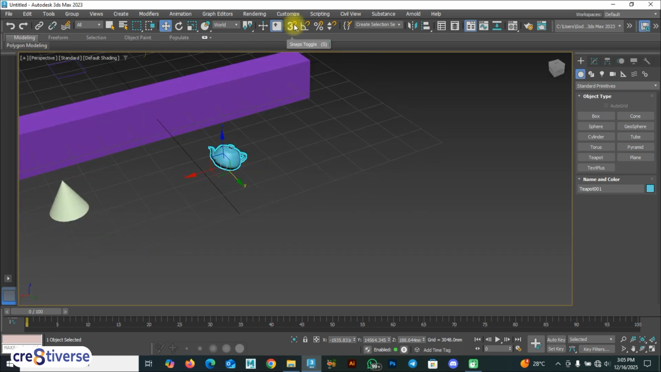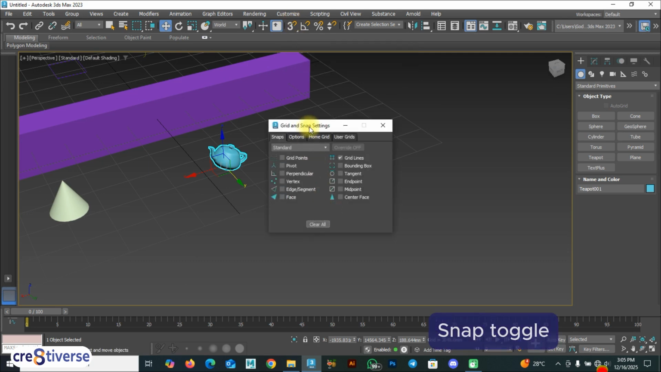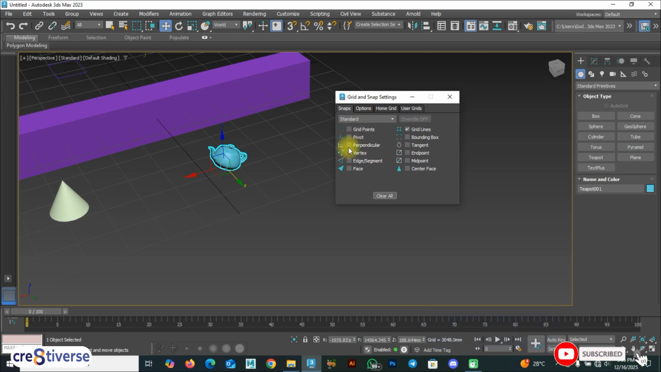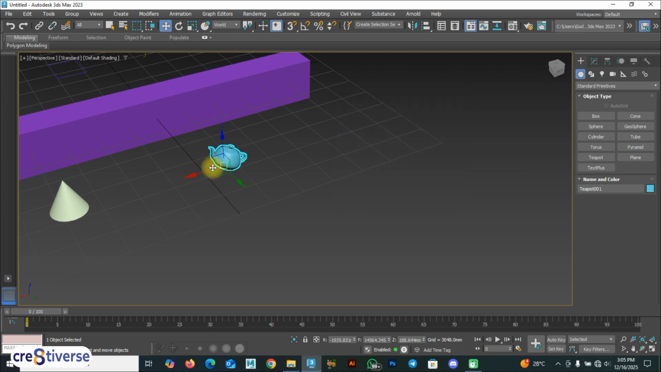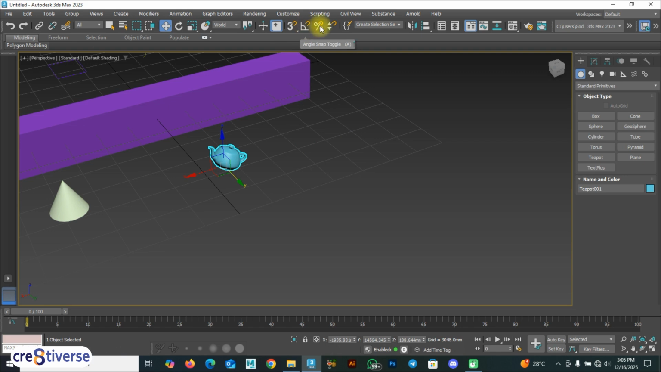Then we have our snap toggle. So when you click this here, just use your right mouse button and click. You can set up your snaps here. Maybe if you want things to snap to grid, click it, and when you click, then you can see how you snap into grids. Okay, we have our angle snap.